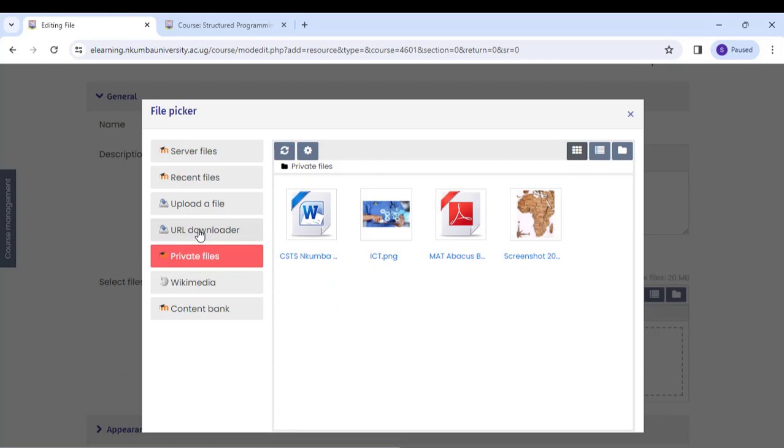URL downloader allows you to add a web page, and it will download for you the images from that web page. Other links or repositories will appear according to what your administrator has enabled.